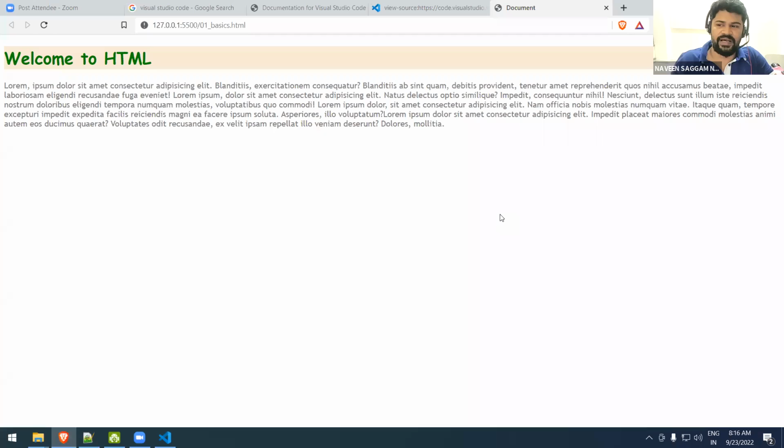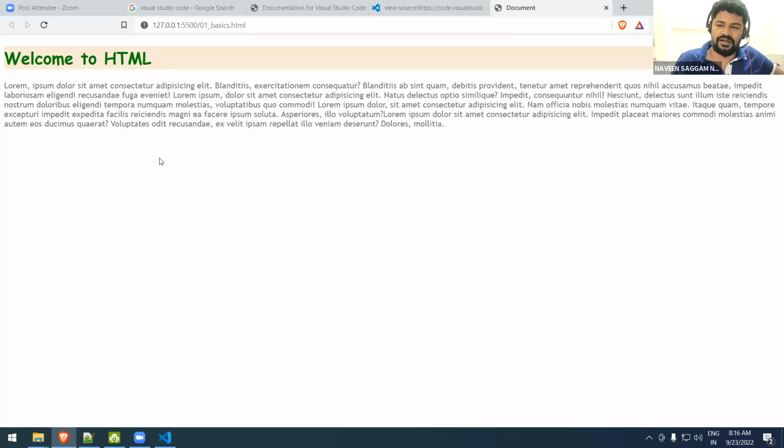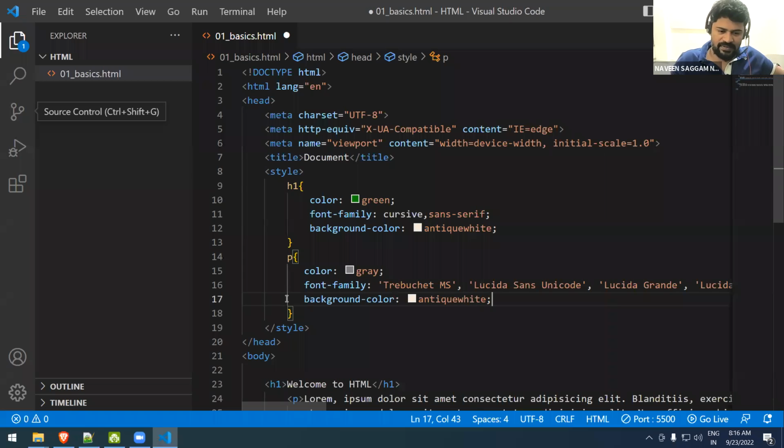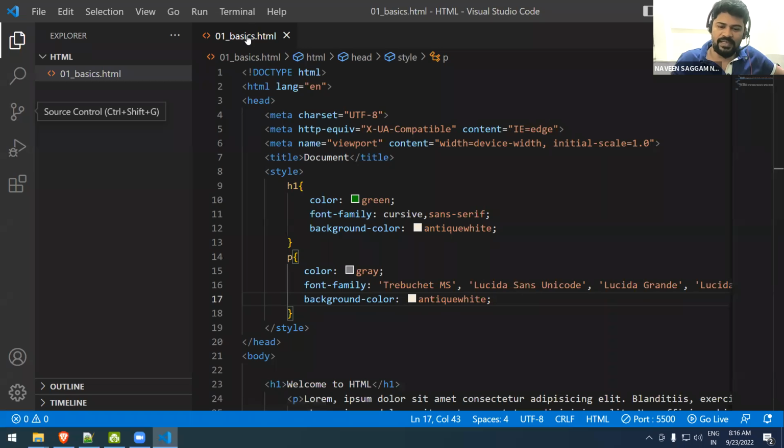See, you got the background color only for the H1. Now I'll ask you a question. For the H1 tag, I gave the background color antique white, so only the H1 tag got it. If I give the same color to the paragraph also, I wanted the whole page to be this color. What to do? Can you guess?